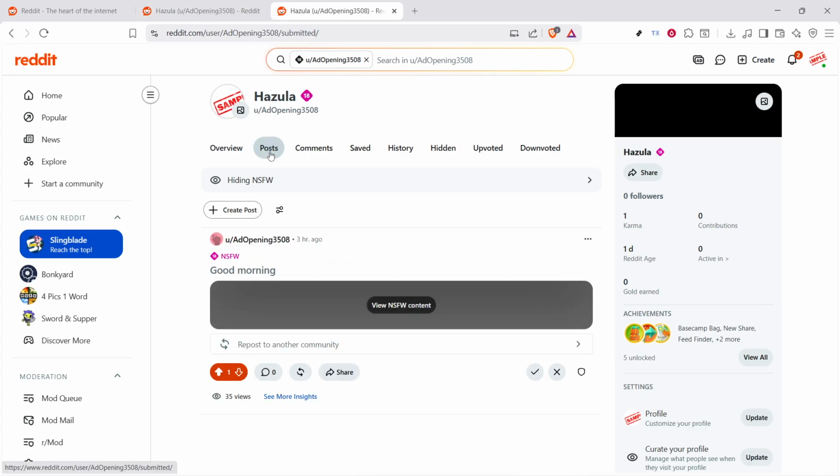Depending on your activity, you may see a list of posts displayed in chronological order or organized in Reddit's default profile layout. If you don't immediately see the tab, take a moment to look across the top area of your profile page, where Reddit usually places navigation options like posts, comments, and other profile sections.